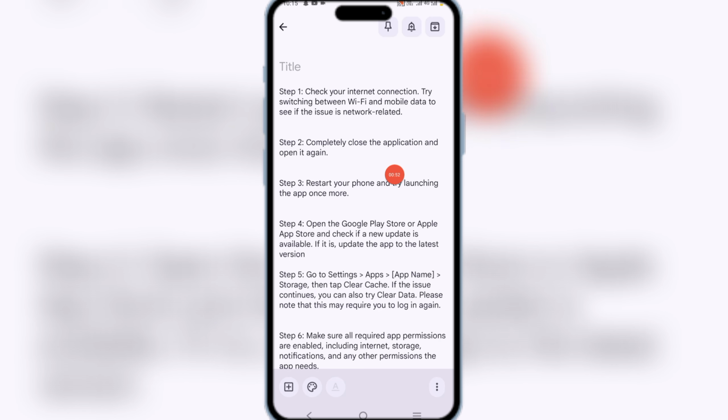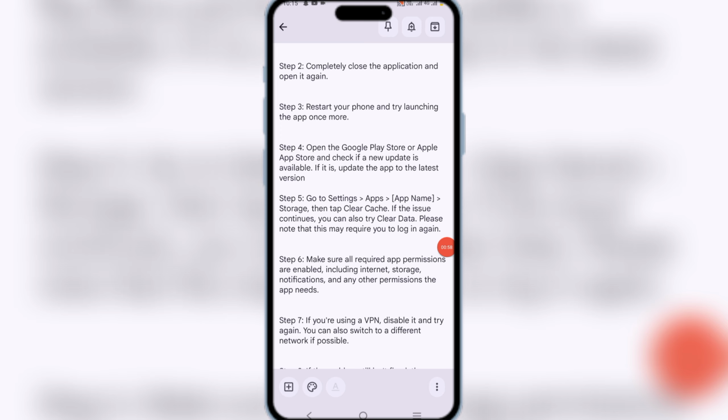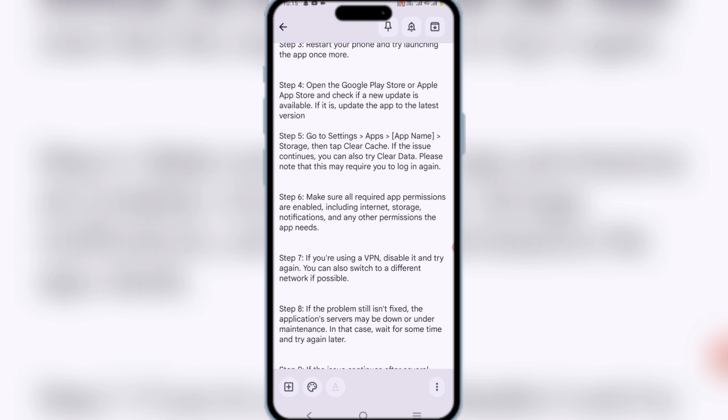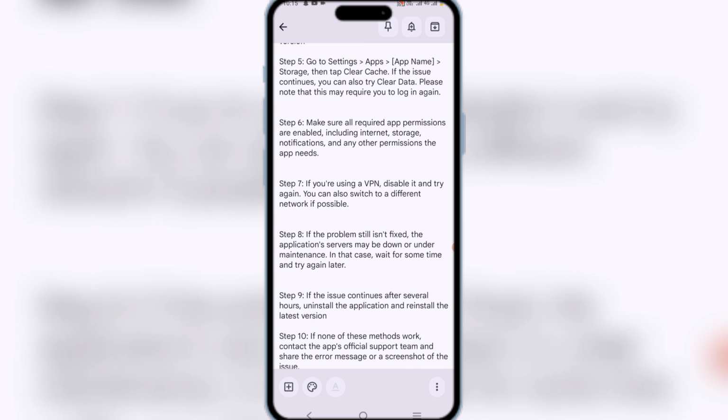Check your internet and Wi-Fi connection, see if the issue is network related, and if any update is available then go to the app store and simply update your software, your Microsoft Copilot. After that, make sure all required app permissions are enabled, including internet and storage. If you are using a VPN, simply disable it.